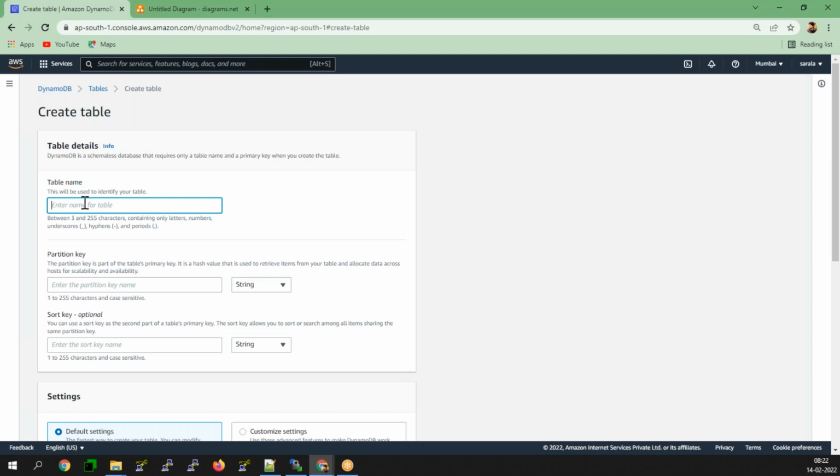So the data is stored in the form of key and value pairs, and it supports the horizontal scaling mechanism, whereas SQL supports vertical scaling. So now in Amazon DynamoDB, here is the partition key.